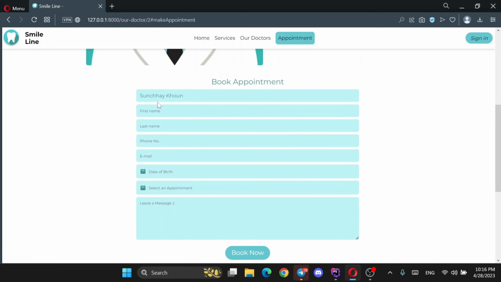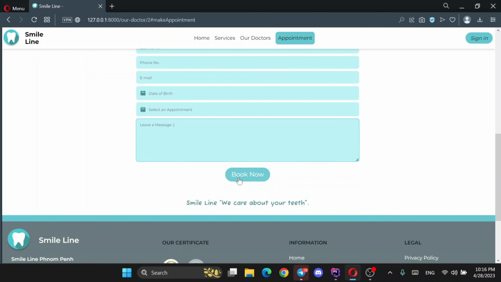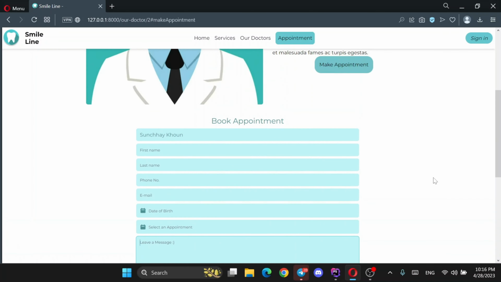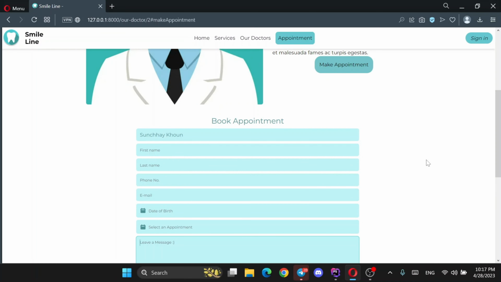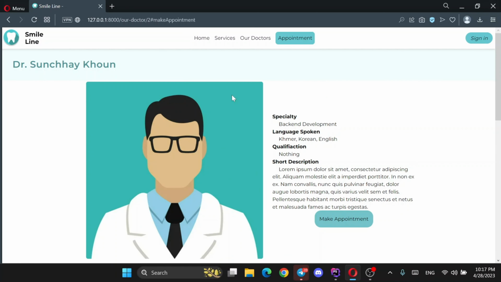So it will come down to the application form. They can fill in the information: name, last name, phone number, as well as email, and they select their date of birth and the appointment date that they want to meet with the doctor. And they can leave any message about the symptoms and click book now, and it will pass the information to our database, and our doctor as well as our admin will review the request.